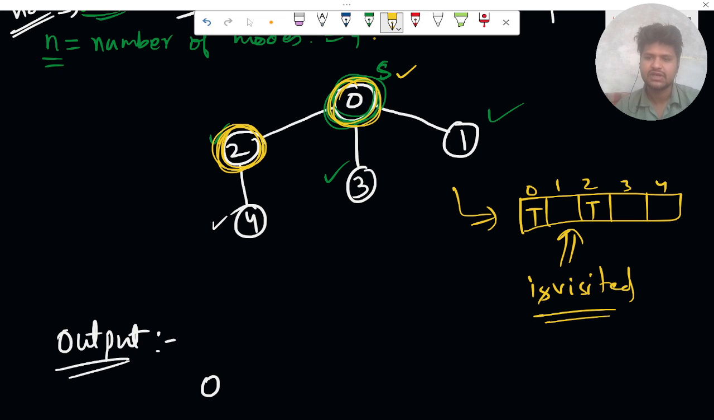Initially all the nodes are going to be false because we haven't visited any node. So we will mark every node false initially. I'm not marking it here, but in the program we are going to mark it, so don't worry about it. So we have marked node 2 as visited, and we just print that node.